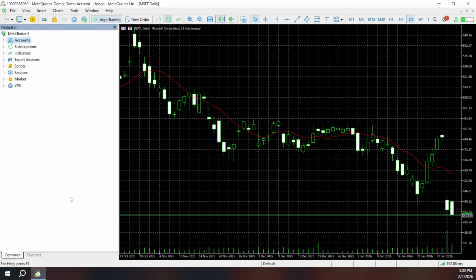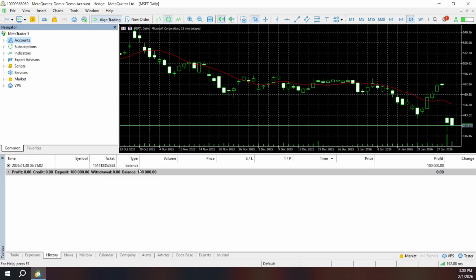Open the trading panel with the shortcut Ctrl+T. This opens the terminal or toolbox at the bottom of the platform where you manage trades, exposure, account history, and more. If you don't see it, press the shortcut again to toggle it.